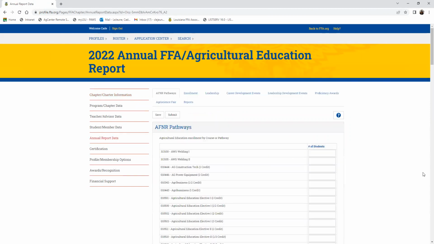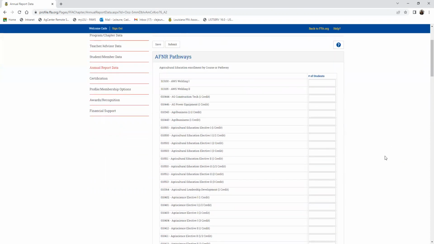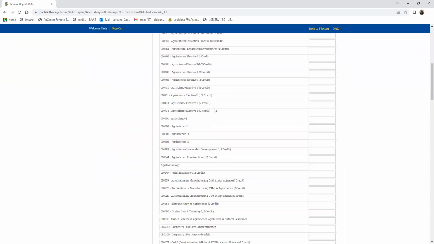So when we open up this page, none of this has changed. If you've done this before, it's the same process that we've used for the past several years. You're going to complete information on each of these tabs. So the first tab is the AF&R pathways. This is the total number of students, this can be duplicated, that are enrolled in each of these courses that you teach.